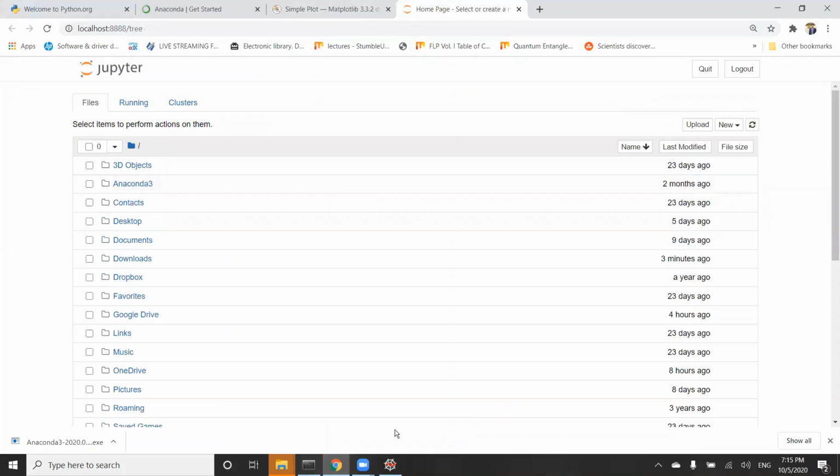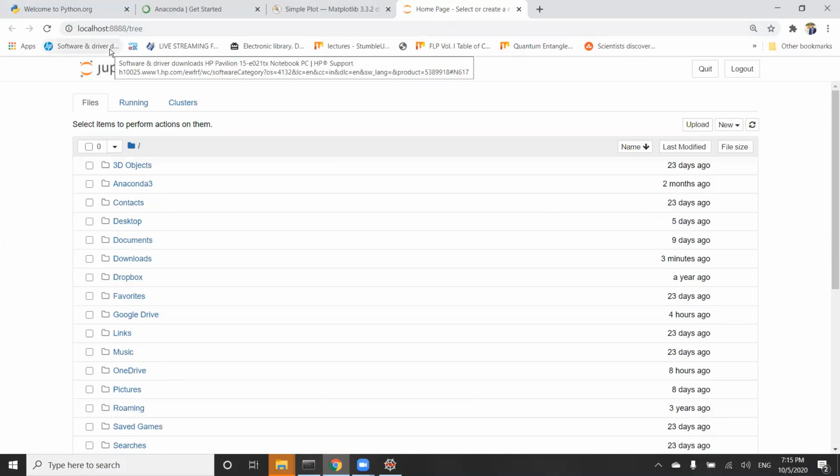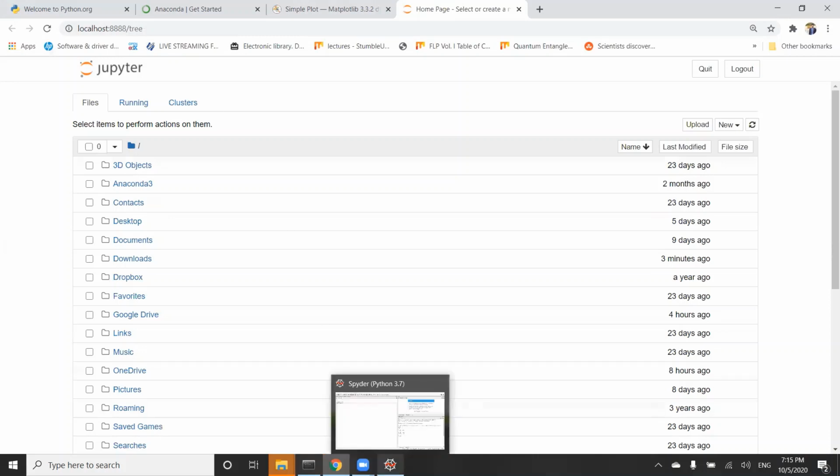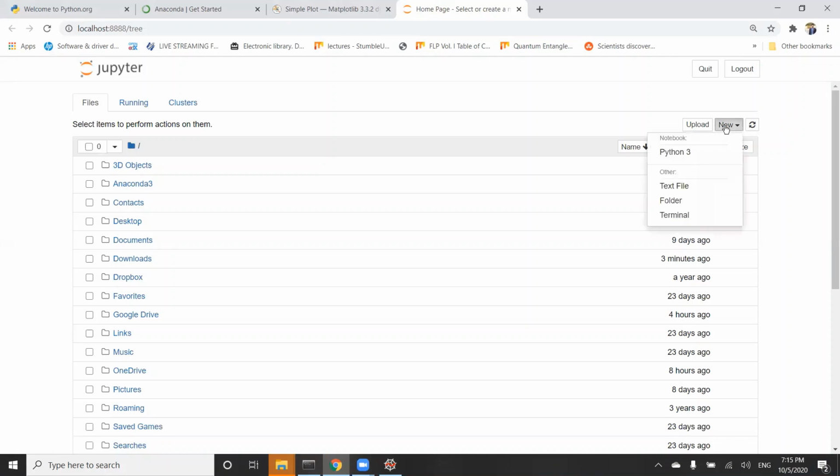But as opposed to Spyder, which opened in a particular application, when we launched Jupyter Notebook, it opened in our Chrome browser, right? This works on localhost, which is your machine. And Jupyter works in a relatively different environment as opposed to Spyder. So let us see how we can write code and do other stuff in Jupyter. There is an option to create a new file. So let us click on Python 3. We want to create a Python 3 Jupyter notebook, right?